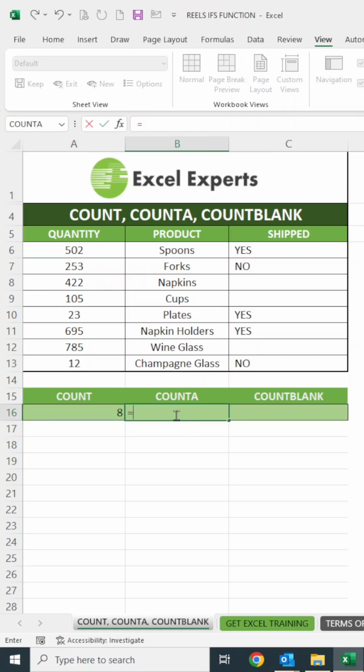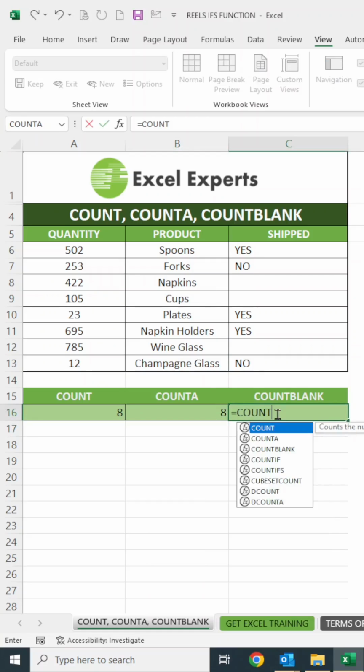COUNTA counts how many cells are not empty. In other words, this will count cells with text, numbers, errors, dates, etc. And I can choose several values to count, or I can choose a range. So I'll choose B6 through B13. Close it out, 8.